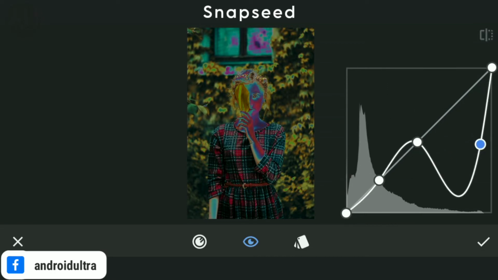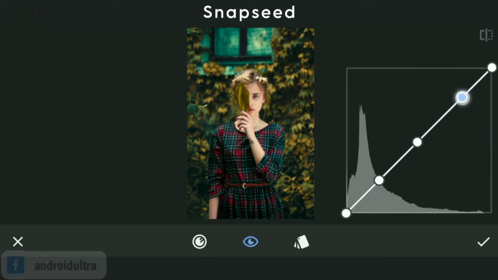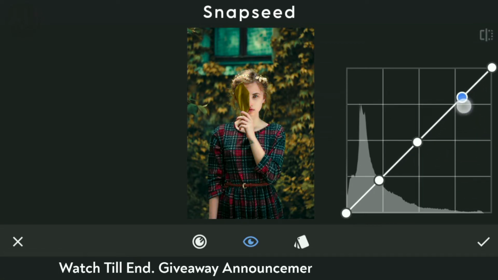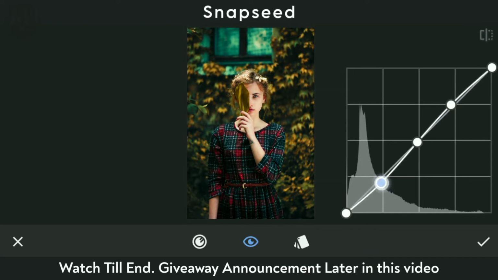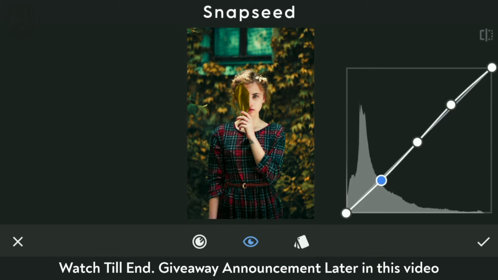When I raise this point up, you can see here how the image is blown out, this effect is on the whole image, so you can understand how to do this. So you can see here I'm adjusting according to my image and my preference, and just showing you practically how to do this, and I hope you understand.